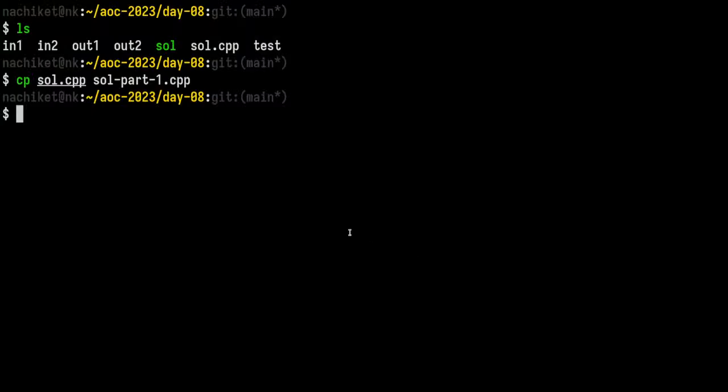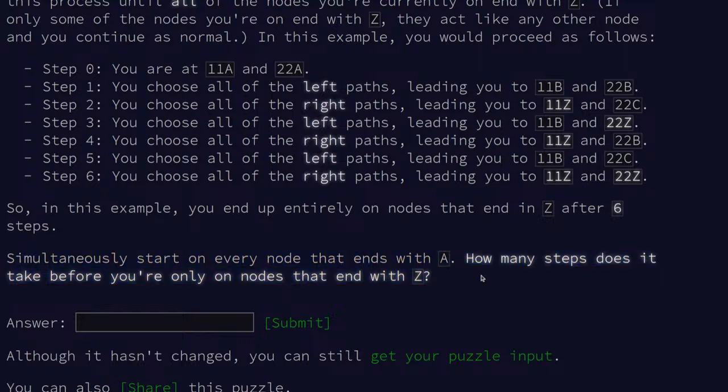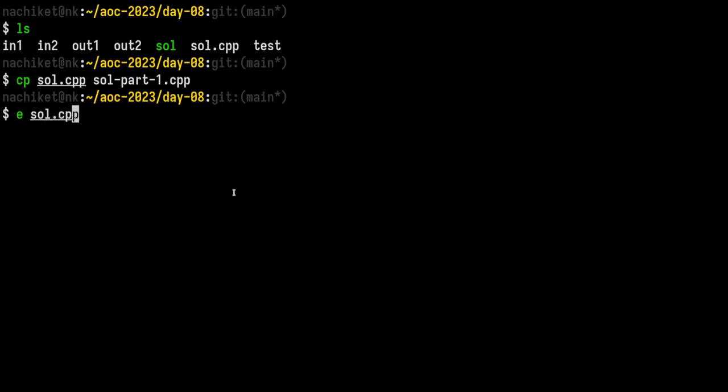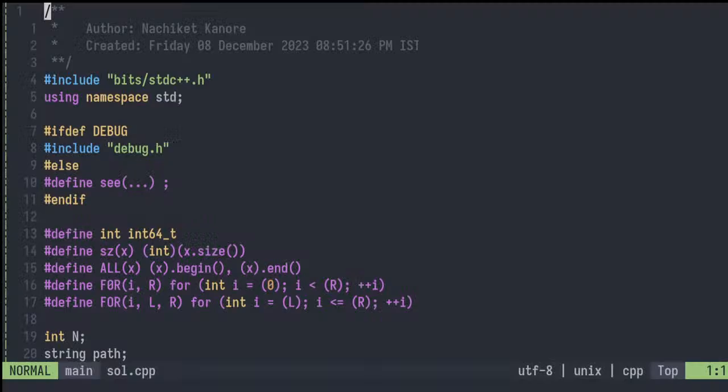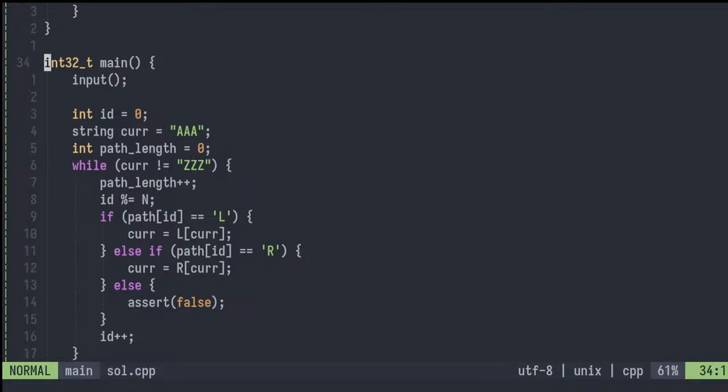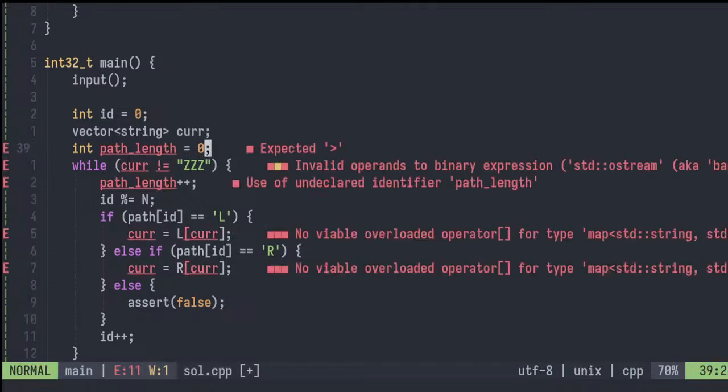I will be using brute force only, so I don't want to over-optimize anything. Just try to implement whatever they have asked. Simultaneously start, how many steps does it take before all end in Z? Fine. The question is quite clear. And now instead of a single current, we maintain a list of currents, a list of string current.